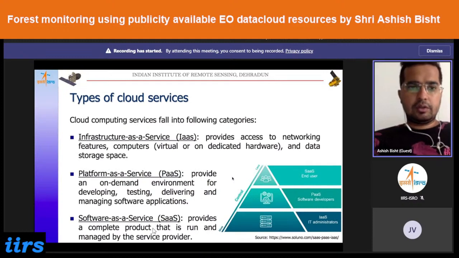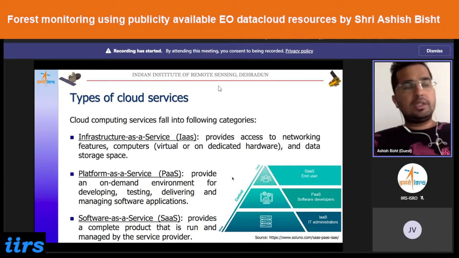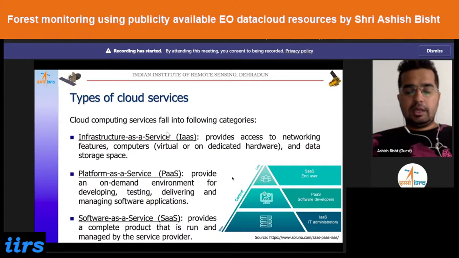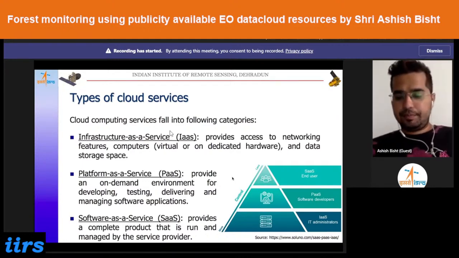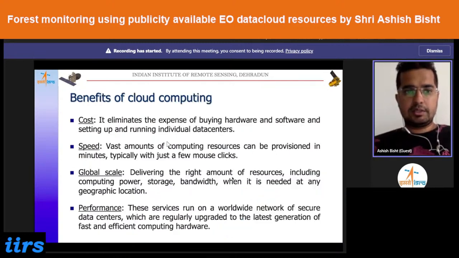We are all aware of the types of cloud services: infrastructure as a service, platform as a service, and software as a service. We use so many apps these days on our mobile phones. Not only do we use the mobile applications, we also save our data. So we get data storage as a service, and we also use the application, which is also a service. This is the major classification of cloud services.